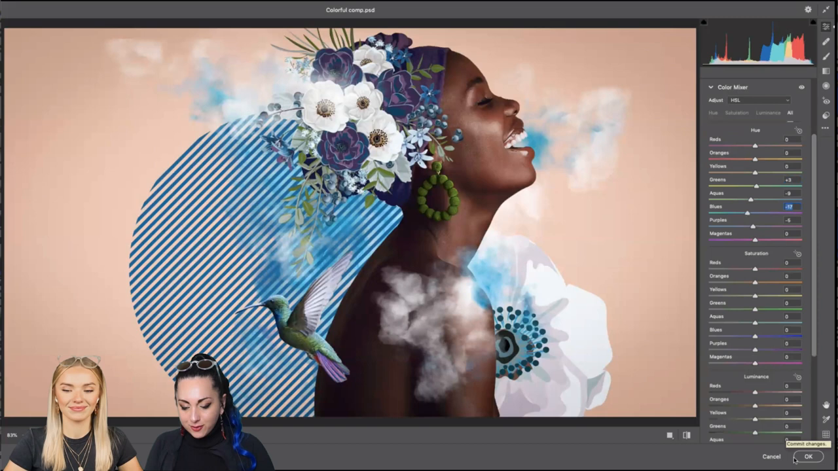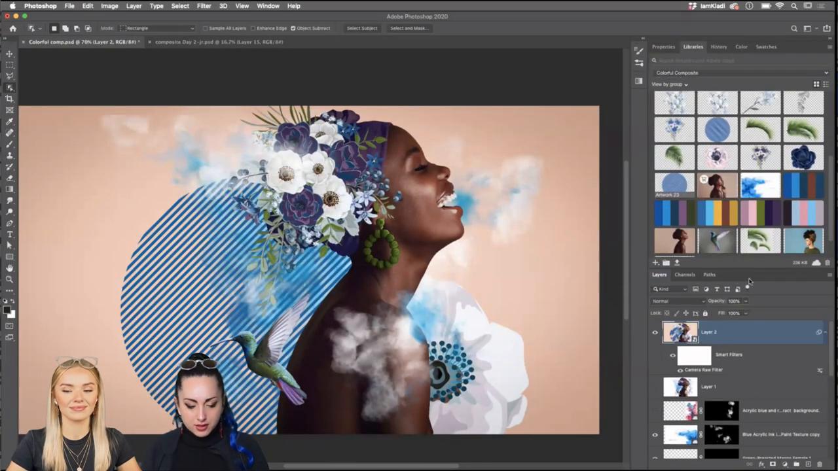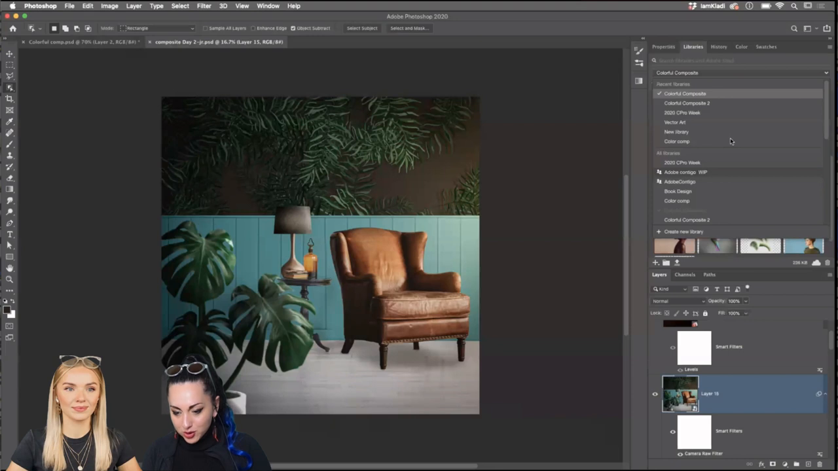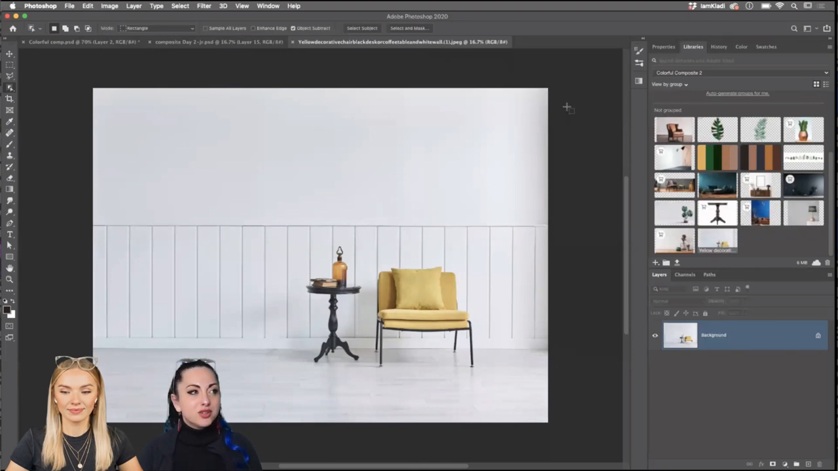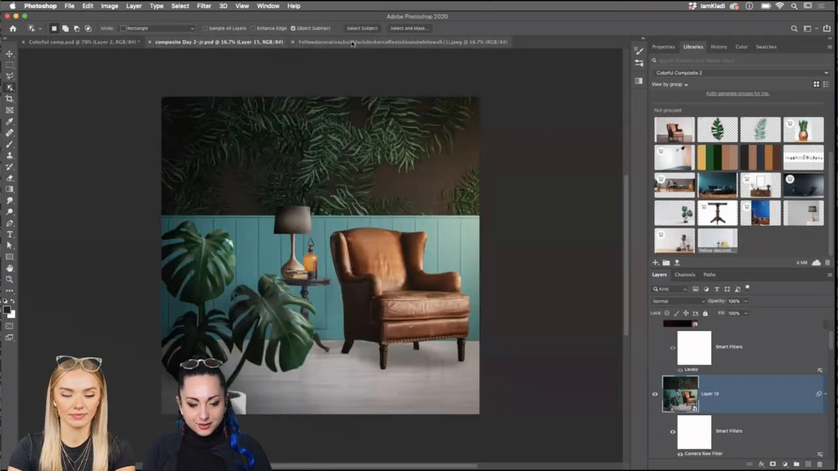So that was my last final piece of advice on this sort of artistic compositing. And I am now going to jump into day number two. So believe it or not, the starter file for this composite, the colorful composite number two, is this image here. So that's where we're going to start. The only things that we kept are the wall and the table. We're going to start from here and we're going to build a new room just like that. See the difference? It's quite a big change of interior design.